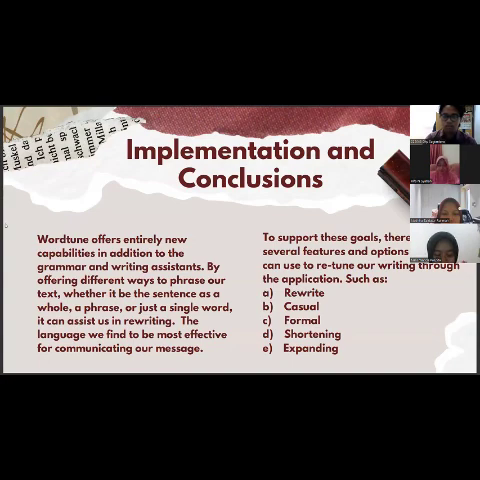Okay, we move to the next part, implementation and conclusion, on how to use Wordtune AI technology. First, from the implementation, we all know what has been explained by Nadhira and Nelis, the previous presenters. So it will be helpful to us as educators for our earlier generation. So probably to support these goals of implementation, there are several features and options that we can use to retune phrases or writing in Wordtune, such as the first one, rewrite, casual, formal, shortening, and expanding.